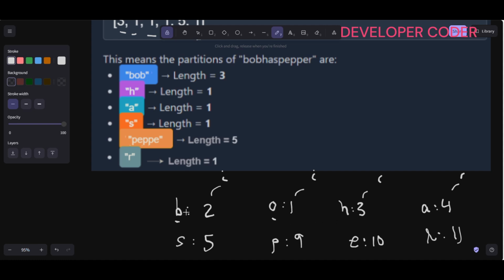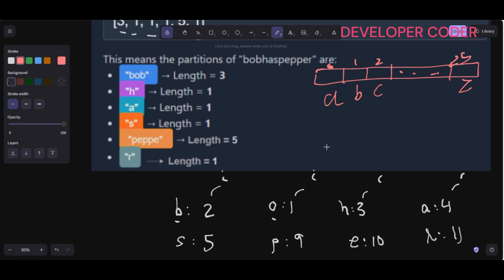In the array I have to represent A at 0 index. If I create one array of 26 size, at 0 index it simply means A, at 1 index we have B, at 2 index we have C, and so on until Z, which is at 25. So that simply means that for this B I can store this value in last occurrence of 1.